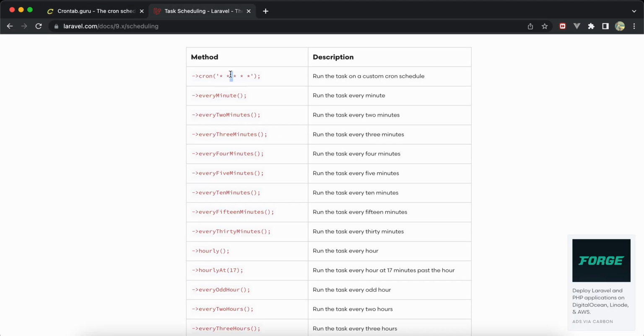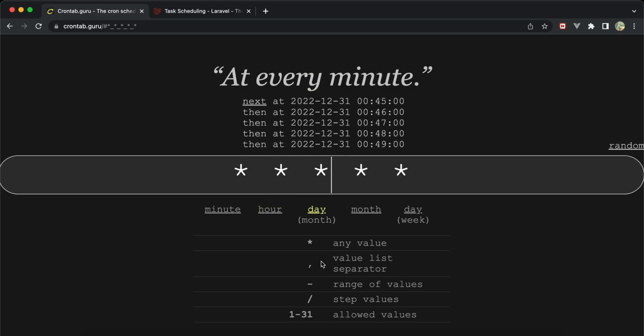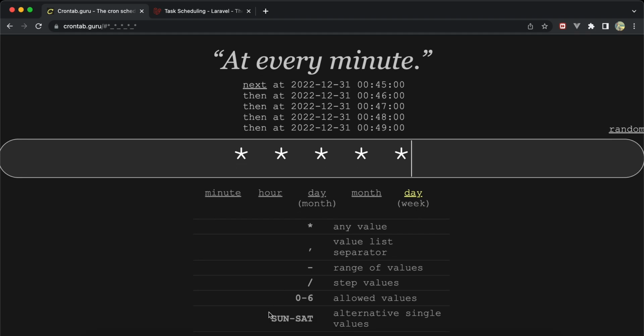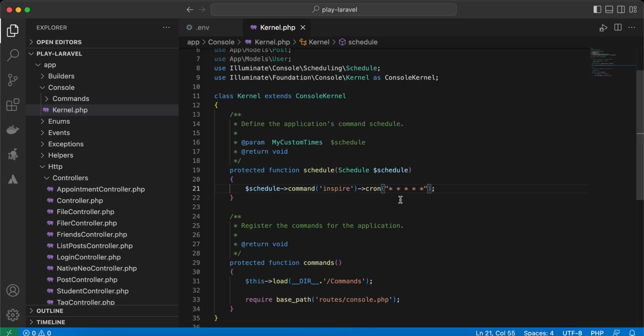This one here, right? And as you can see, the first one from left represents the minute of the hour, and the second one represents the hour. The third represents the day in month, and its value will be between 1 and 31 for that month, December right now. And this one represents the month of the year, and this represents the day of week from Sunday to Saturday, right?